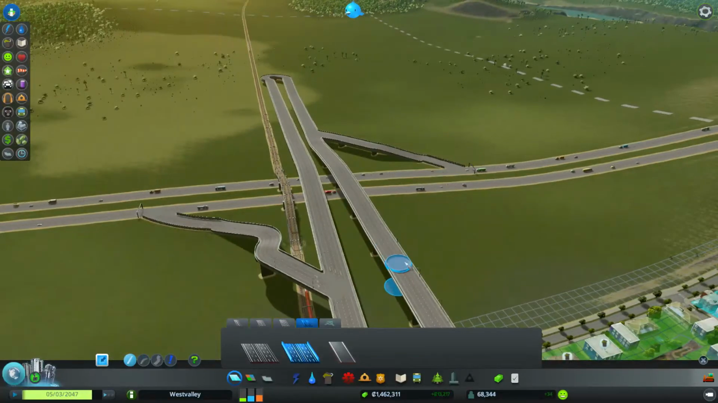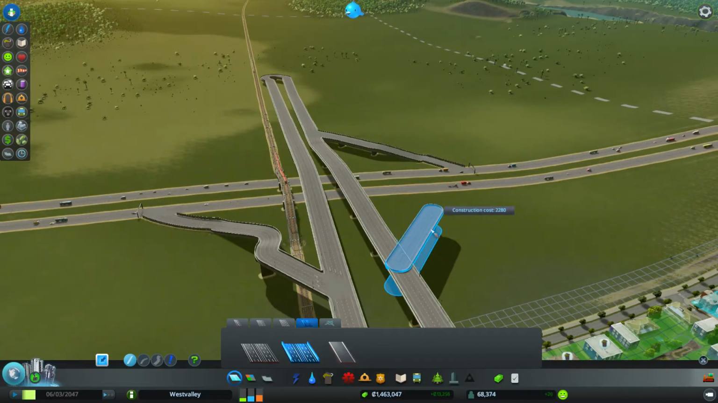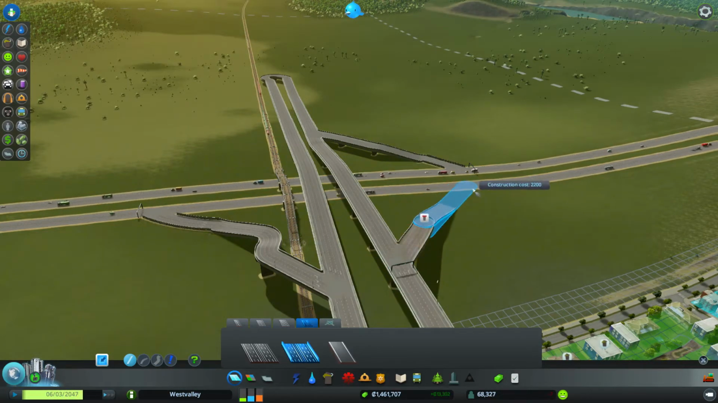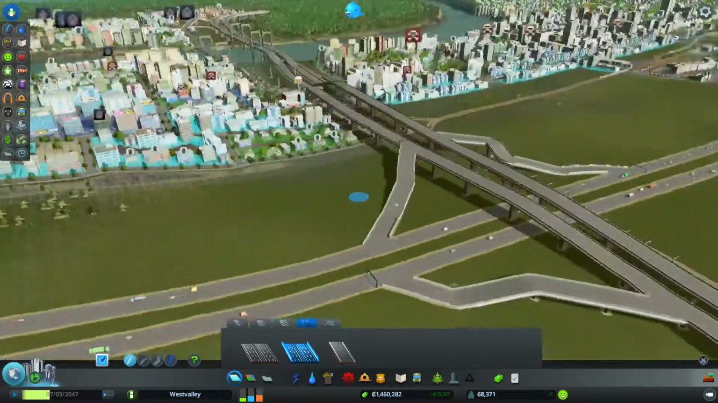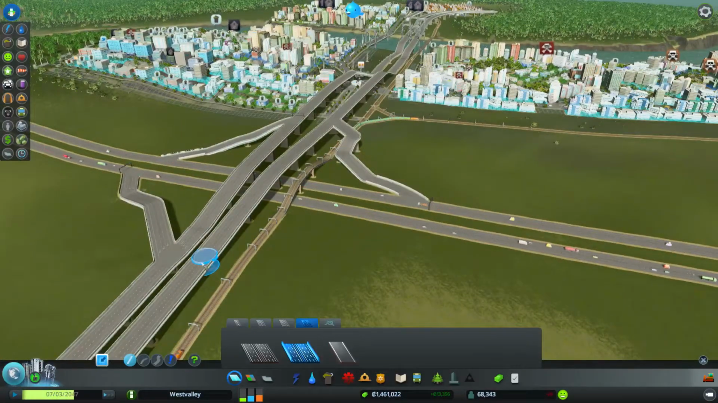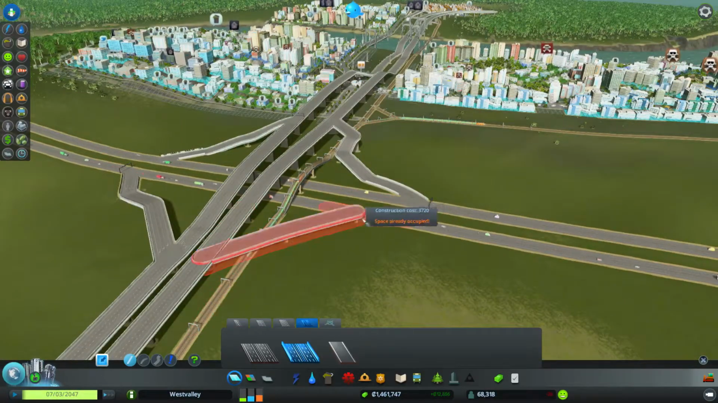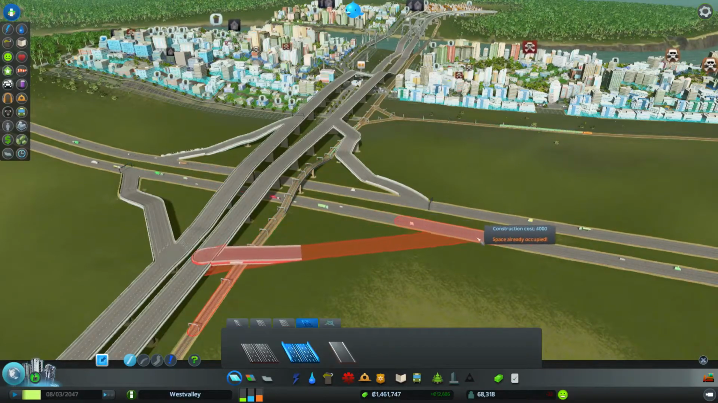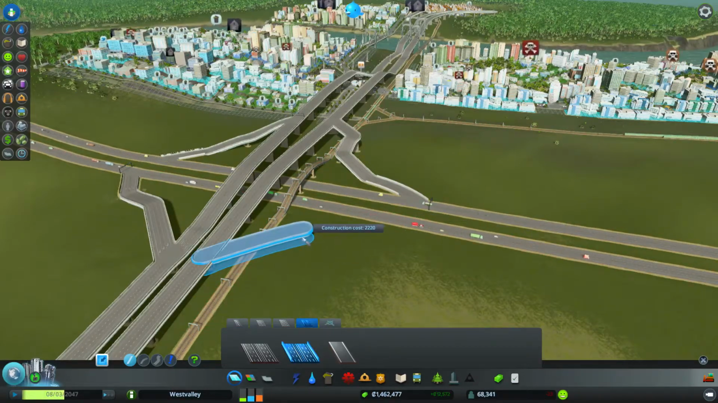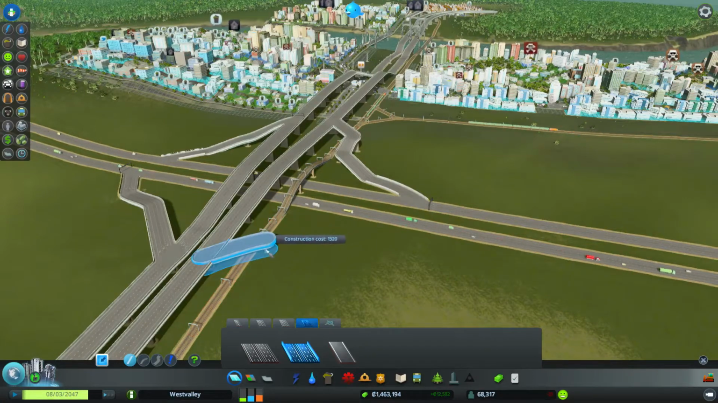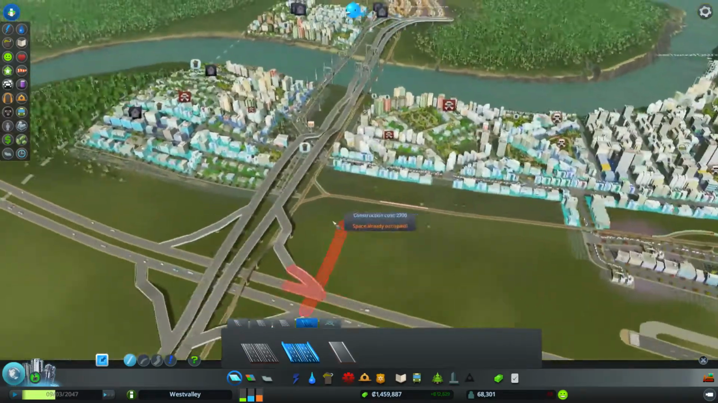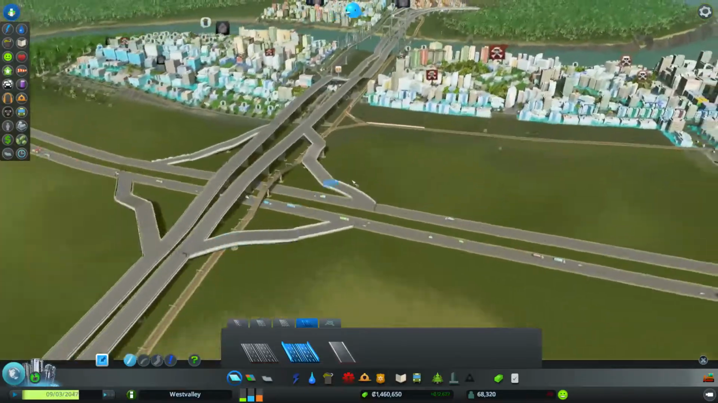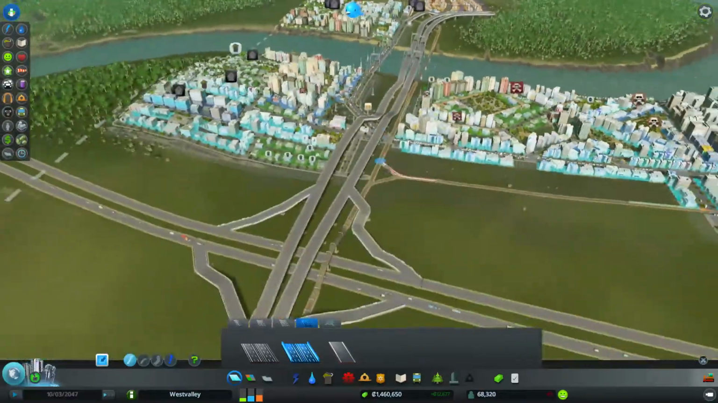Alright, so now the reverse, these are massive interchanges. And not the nicest looking ones either. Alright, so not the best, but we'll go with that for now. Let's get everything else hooked up.